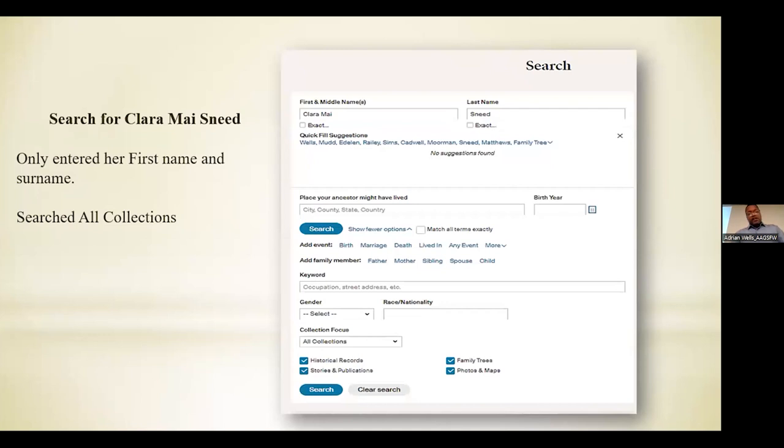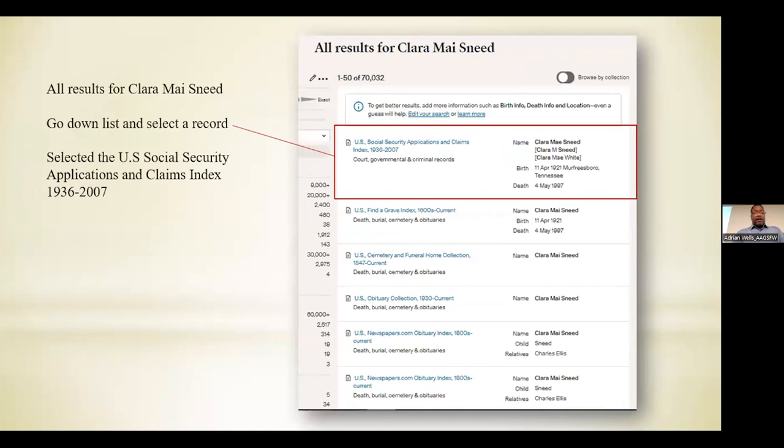So when you're searching, you want to make the less information, I say, is better, because I feel that you'll get a better hit as far as records with the less information, as far as when I'm researching. So I go to my all results, and here I find the U.S. Social Security Application Index from 1936 to 2007.